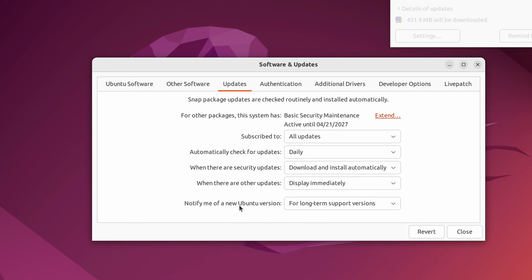Now, lastly, we have notify me of a new Ubuntu version. And I recommend you leave this on long-term support. Otherwise, you're going to be having to upgrade much more frequently to maintain your support for security updates. So we're going to leave that on long-term support versions.